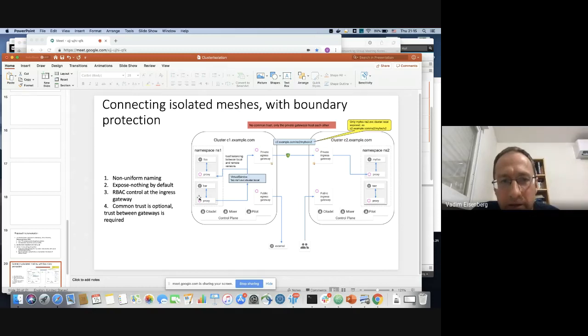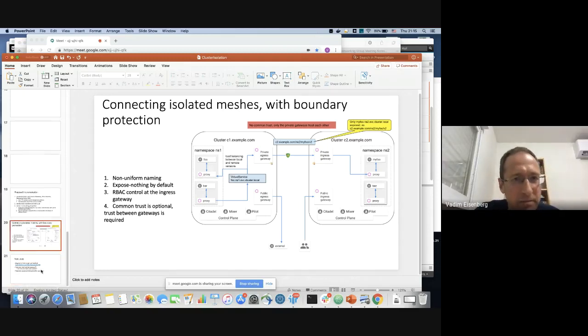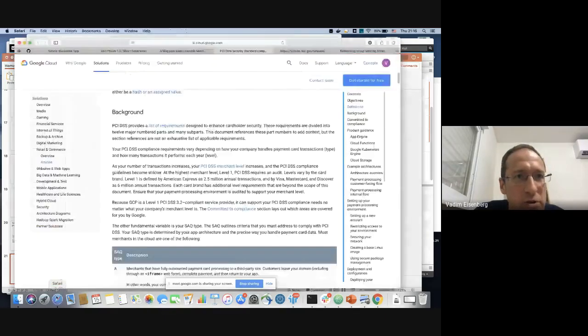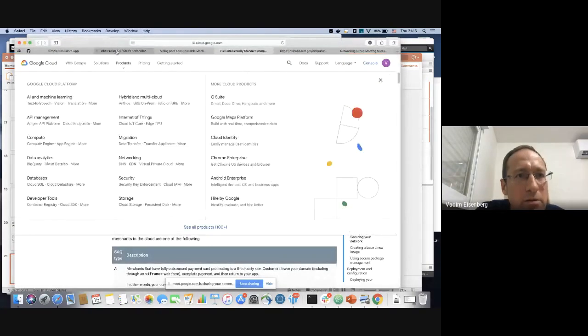Please note here that the application uses the local name, like foo.ns1.svc.cluster.local. The application is not aware that the load balancing is performed between the local and remote versions. Okay, so this is the proposed implementation. I wrote a blog post about it, and I would like to get your feedback. I would like to publish this blog. Okay, so let me switch to the blog.